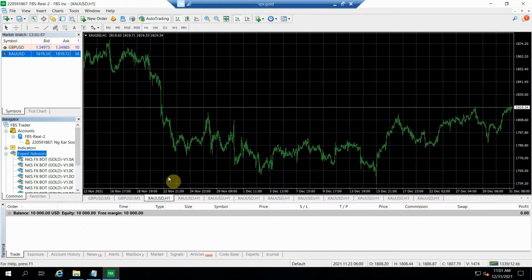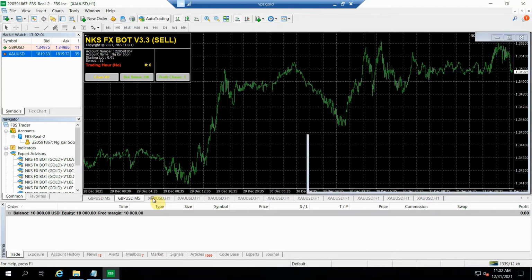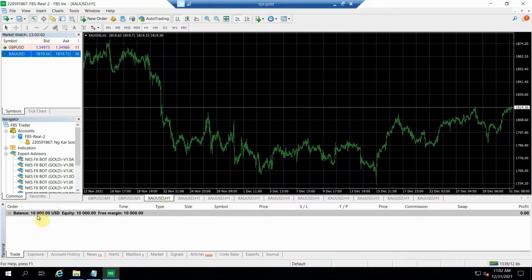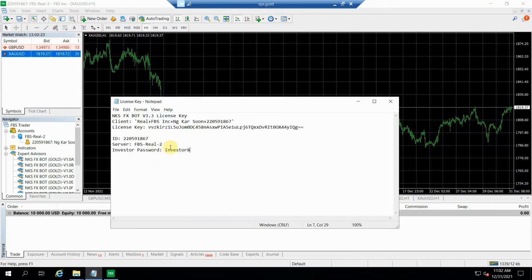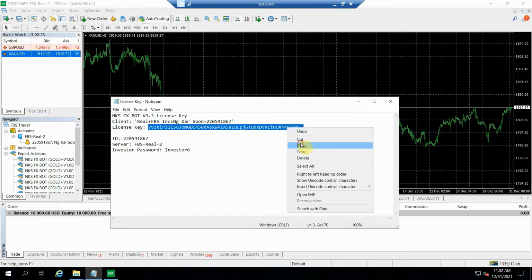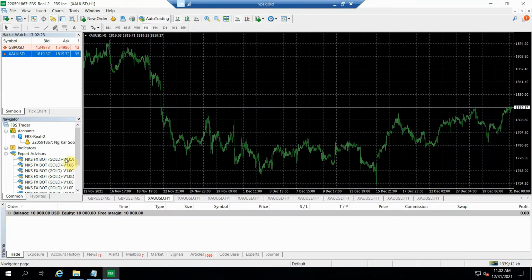For the entry lot size, I plan to use this account to trade gold only. Based on my formula, my recommendation for a standard account is equity divided by 200,000. In this case I have 10k in funds, so my entry lot size is 0.05. Once you confirm your entry lot size, copy the license key and attach the bots one by one.